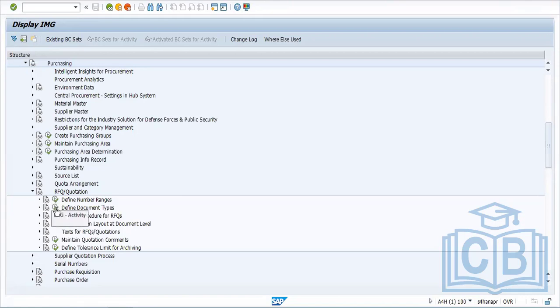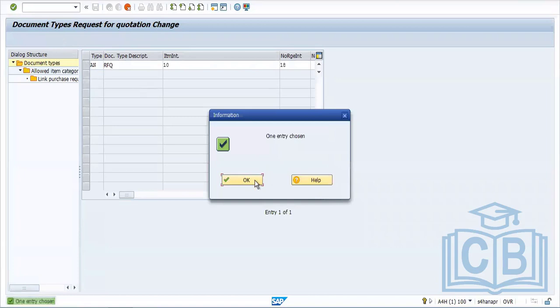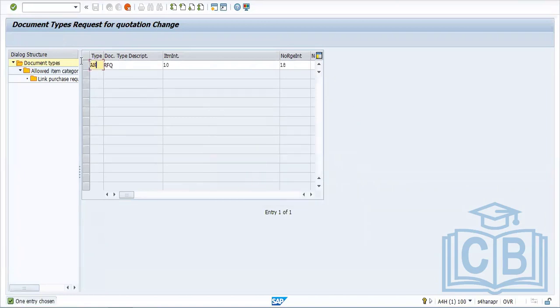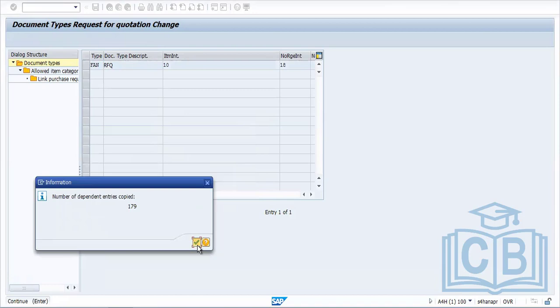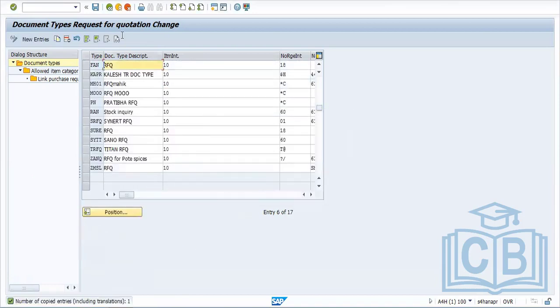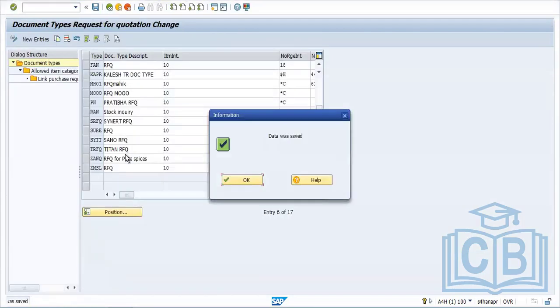Now we need to go to define document type. Here the standard is AN. AN is a standard document type. Select this one, copy, and create a new one called FAN. RFQM again, this one. Click on enter and save.